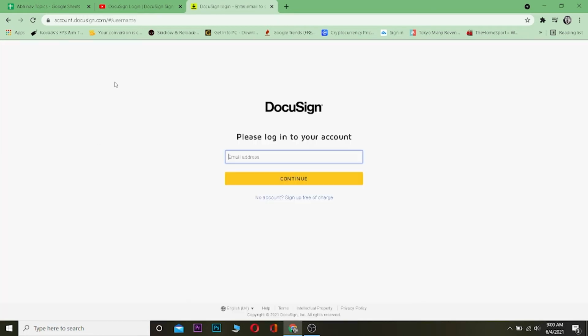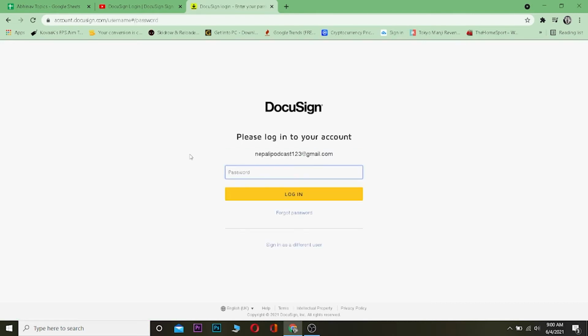Once you click on it, and once you're over here, you want to enter your email address. Once you enter your email address, click continue. Then enter your password over here. After entering your password, click on login. And if your email address and password match, then you should be able to log in without any problem.